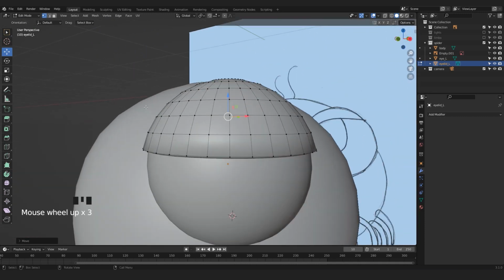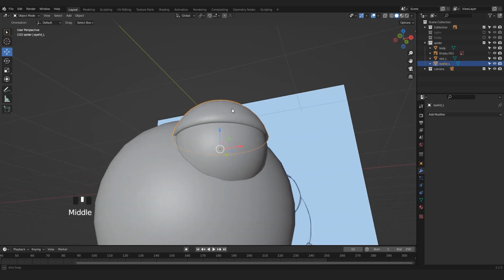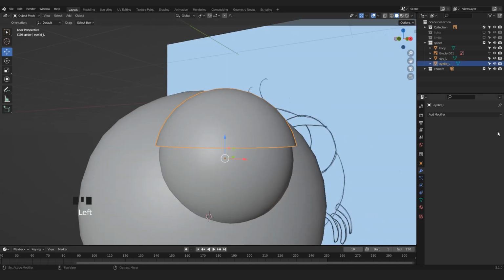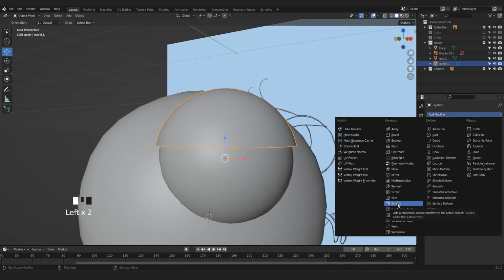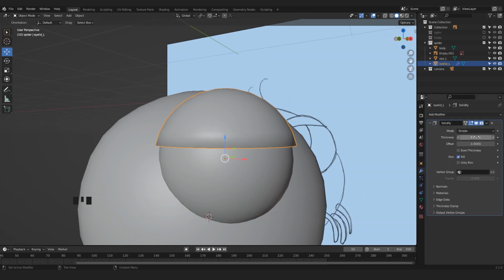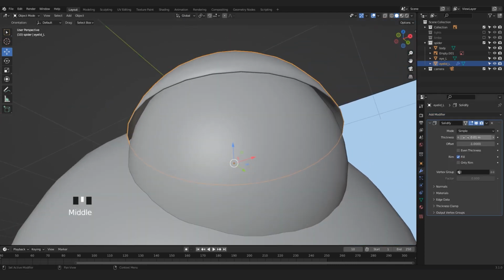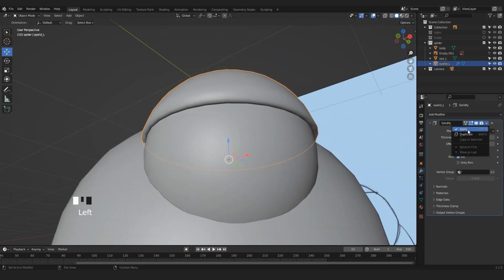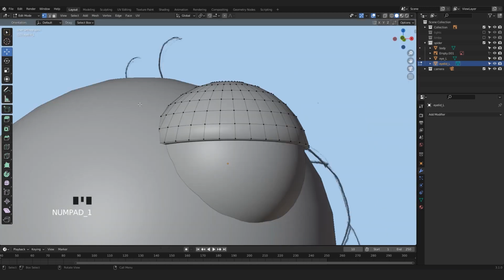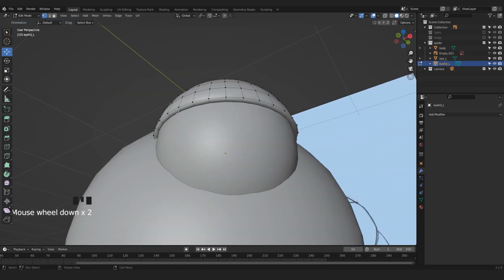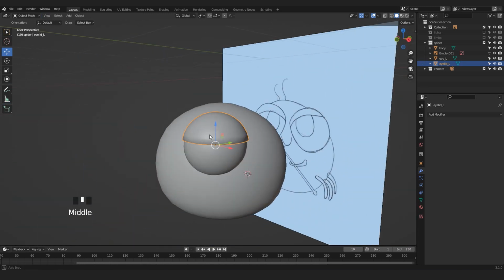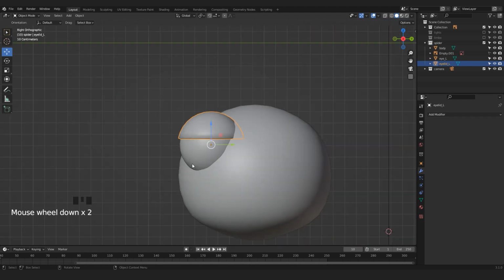Okay, this is the first method, or you can obviously, let's go back with Ctrl Z, you can just select it and add a solidify modifier and choose the thickness that you want. And when you are done with it, just apply it. You see, same result. Perfect. Now we are gonna rotate our eyelid a bit.